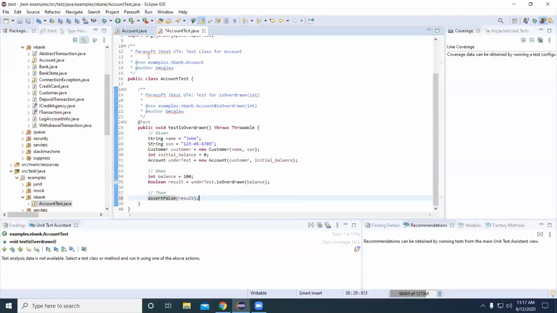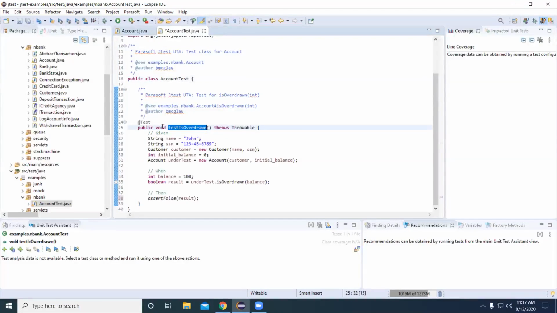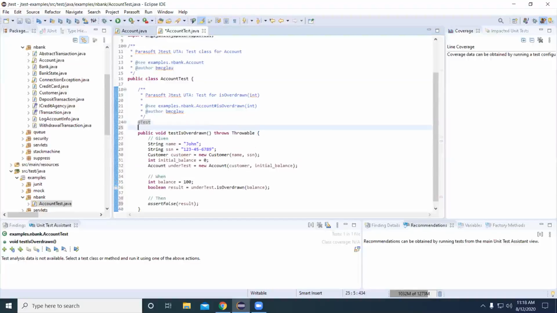Now there's a couple of things to notice about how we've structured this. The first is obviously the test class for the object under test has a standardized name. So for instance, account test is the test for the account class. And my test method has a nice name as well. It's testing the is overdrawn method. I actually could give this a slightly better name because this isn't just testing is overdrawn. This is testing a specific use case of is overdrawn where I have a non-zero balance, a positive non-zero balance.